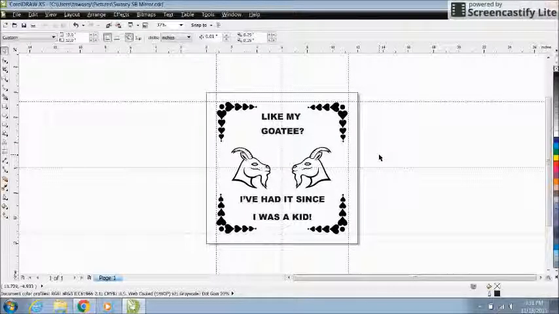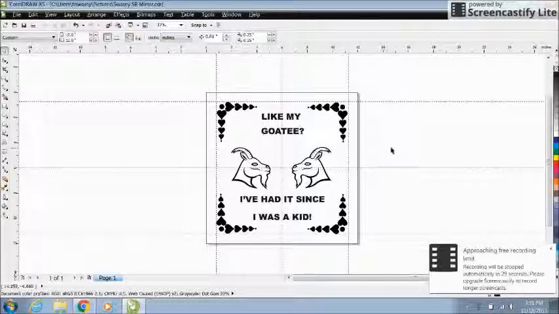All right, so now I'm going to open it on Alpha or Bravo, which are the two computers that work on the vinyl cutter.